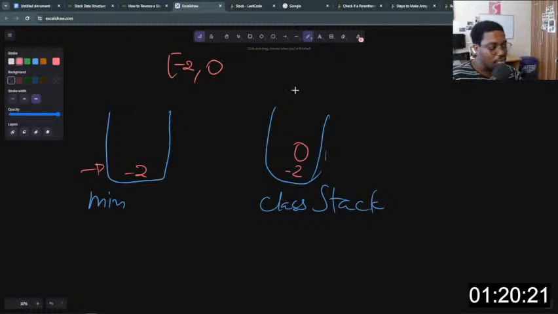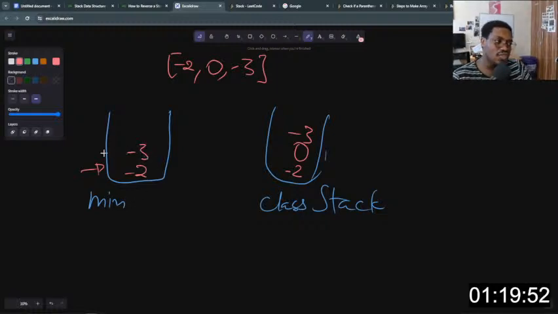The next item we want to add here is negative 3, right? So negative 3 is added to the stack. Is negative 3 bigger or smaller than negative 2? Negative 3 is smaller. So we put negative 3 on top of negative 2. So negative 3 becomes our current minimum at this point, right?